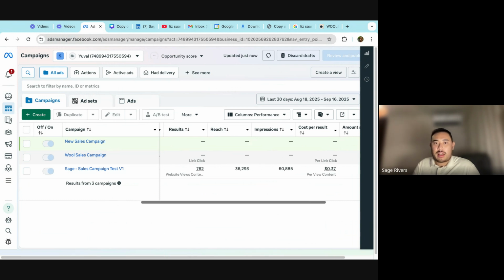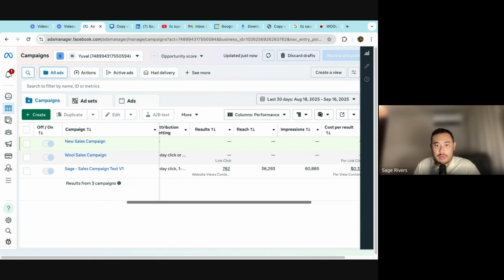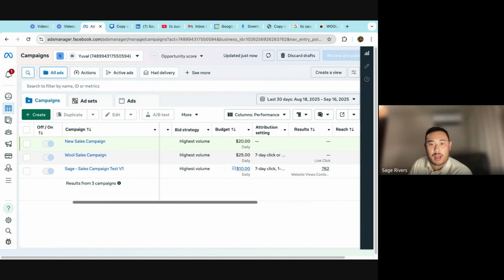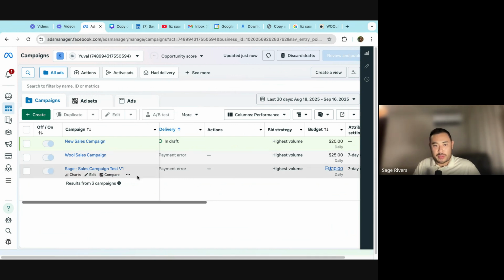We got 36,000 reach. We got 762 website clicks, and we only spent $279. And maybe it's a lot, maybe it's not, but we were able to test how much we saw in sales. And with that being said, we were able to scale this campaign to other places, and he's doing this on his own now. He has the proof of scale model.